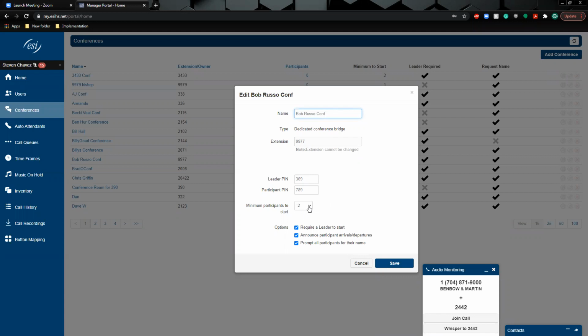Minimum participants to start by default is set to 2. And what this is telling you, this is the minimum number needed of callers for that conference call to start. Now, let's say you raise that minimum to 5 and only 4 people call into your conference bridge. The conference call will not start until this minimum has been met. So 2 is usually the best number to keep it at.